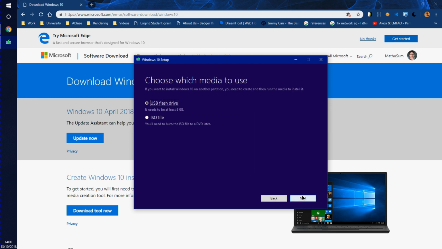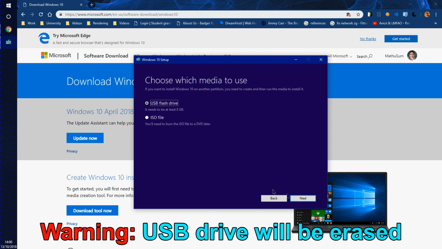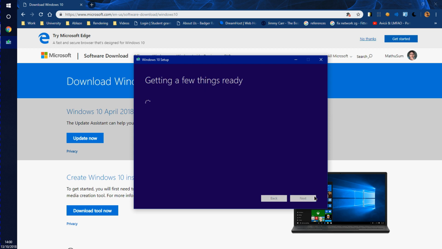Then choose your USB drive. Remember, all of the contents in the USB drive will be erased, so make sure you don't have any important files on it. Then click next and it will start downloading. It will be a long process. I have already done it, so I won't be going through that for now. So, now that we have our USB drive ready, let's boot from it.